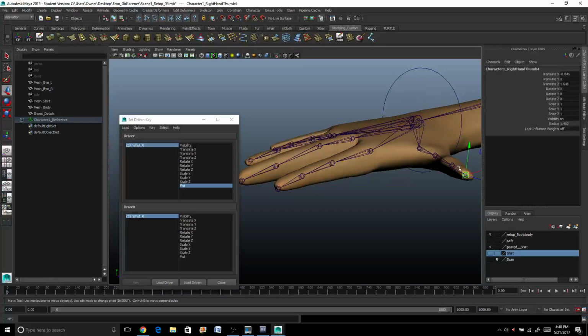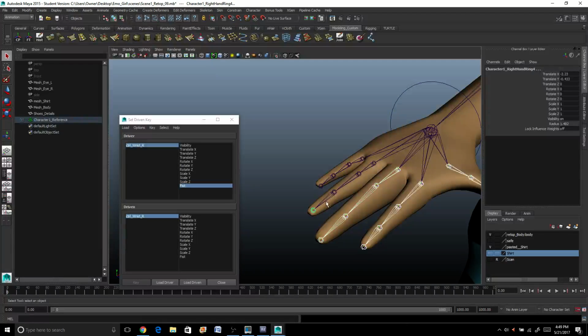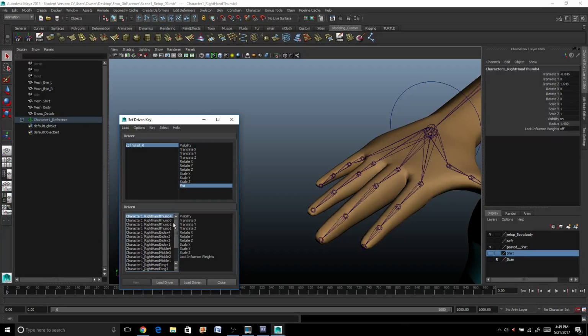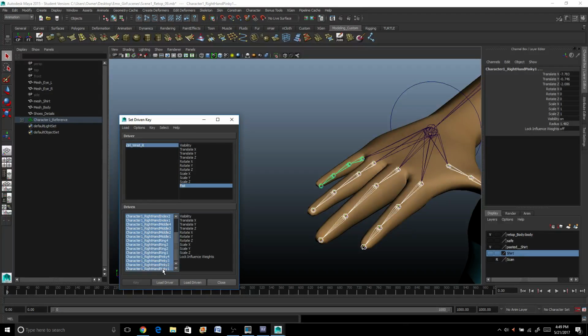And then we're going to load up all the driven, which is going to be each one of these joints here. And again, remember, you have to select each joint. If you only select the parent joint, it won't necessarily select all the children joints. Okay, load driven. I'm going to select the top one, which will display the attributes. And then I'm doing the rotate X, Y, and Z. Hit key. Okay, so you can see it popped up over there.